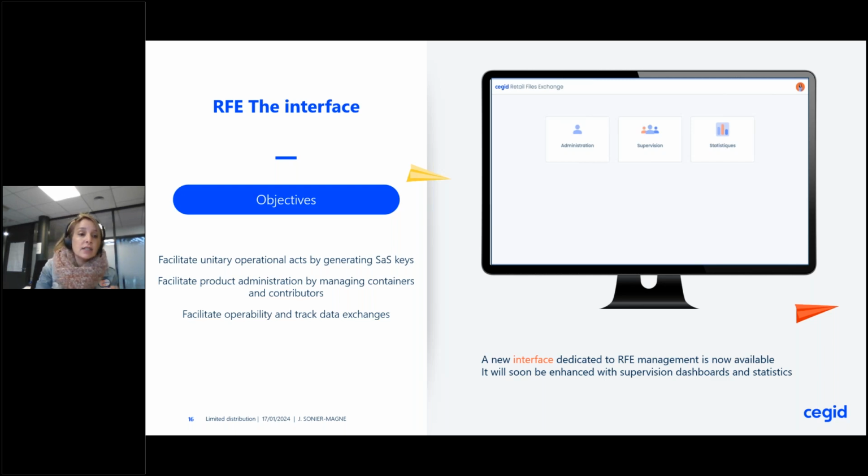It will facilitate the administration of the product by managing containers and contributors. And it will also, I hope, facilitate all the operability and tracking of data exchange. At this time, you can only use the administration option, but I hope soon you will be able to have supervision and statistics, and I will explain it more precisely after.